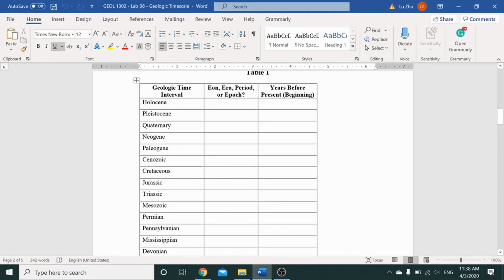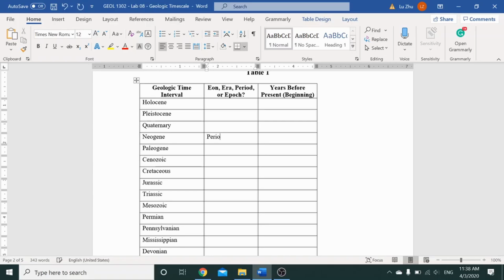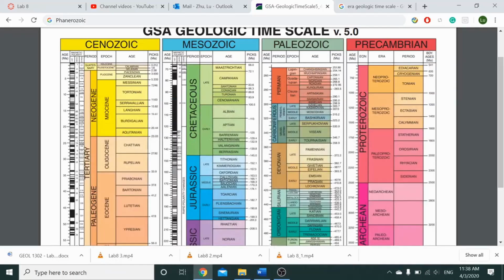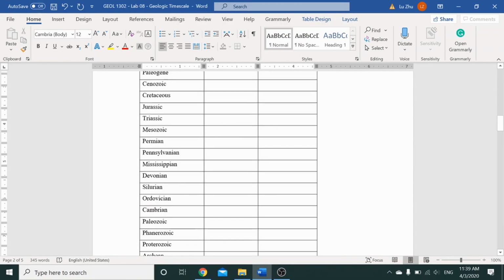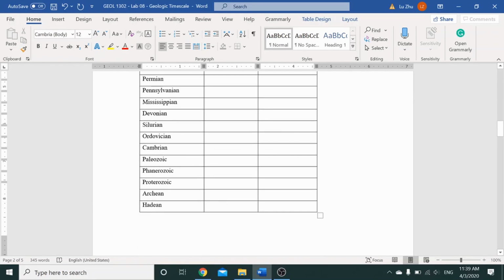So for example, if you're asked about the Neogene, then Neogene is right here, and Neogene is a period. Then for years before present, the beginning of the Neogene will be 23 million years ago. So you go back here and say 23 MA. Okay, this is how you find the answers for table 1.